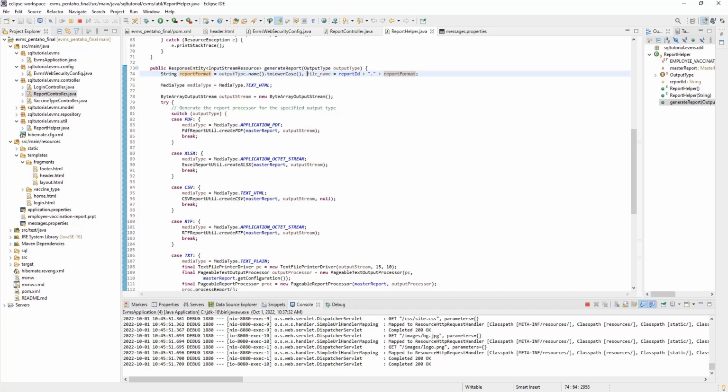And then it's generating the file name based on whatever the name of the report is, which is going to be employed as vaccination-report.pdf or .xlsx. So that's why it's just creating the file name dynamically. That's the file that would be exported to the user.